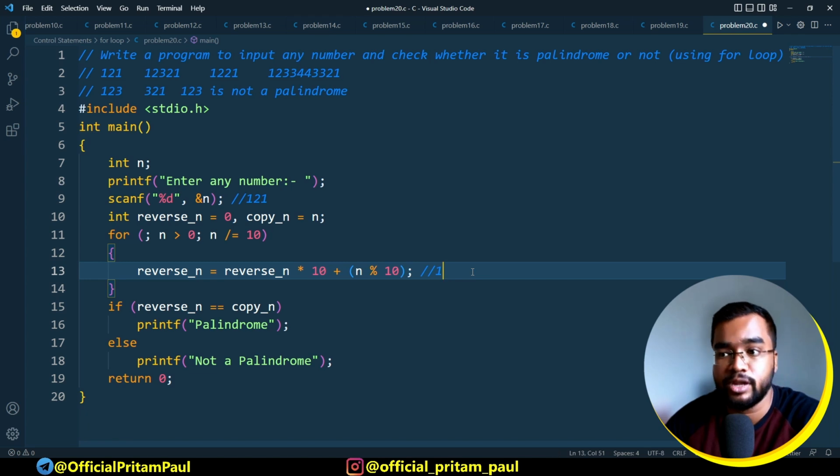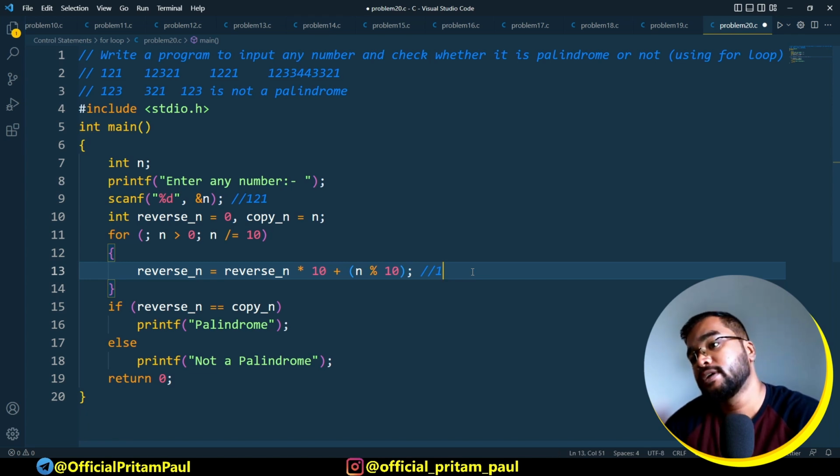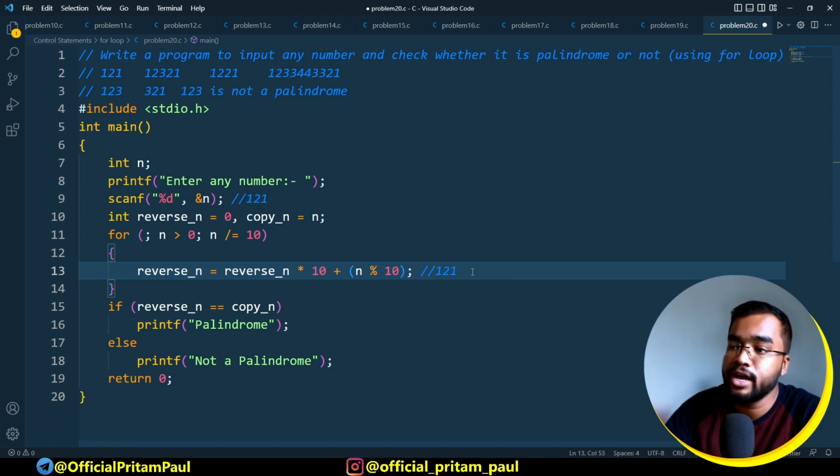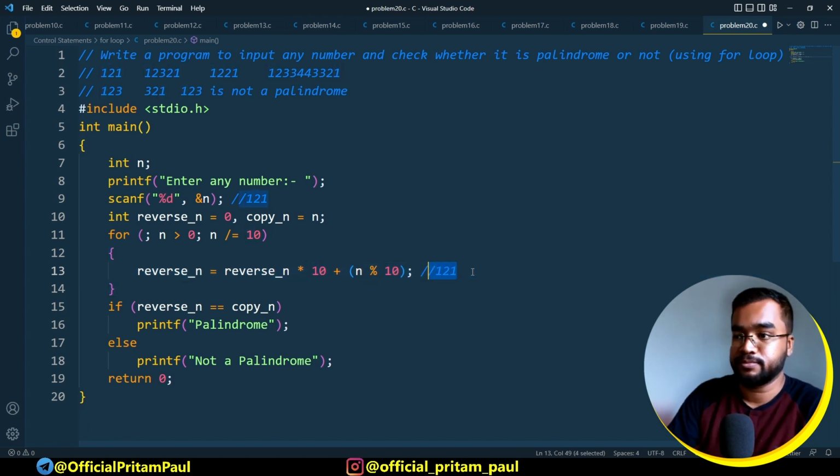Now the n value is 12. Now 12 modulus 10 is 2. So reverse of n is 1. 1 into 10 is 10 plus 2, which is 12. Now again, n modulus 10 means 1, isn't it? So reverse of n is 12, 12 into 10 is 120. 120 plus 1 is 121. In this way, we are storing the reverse number.